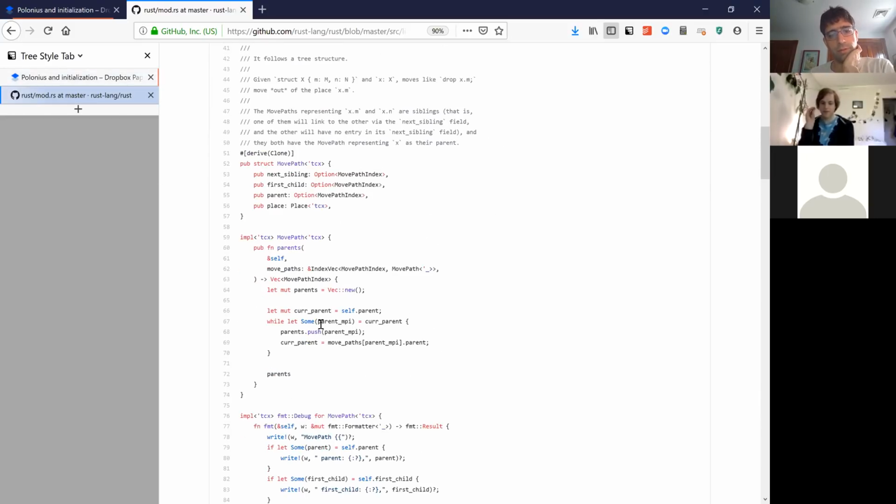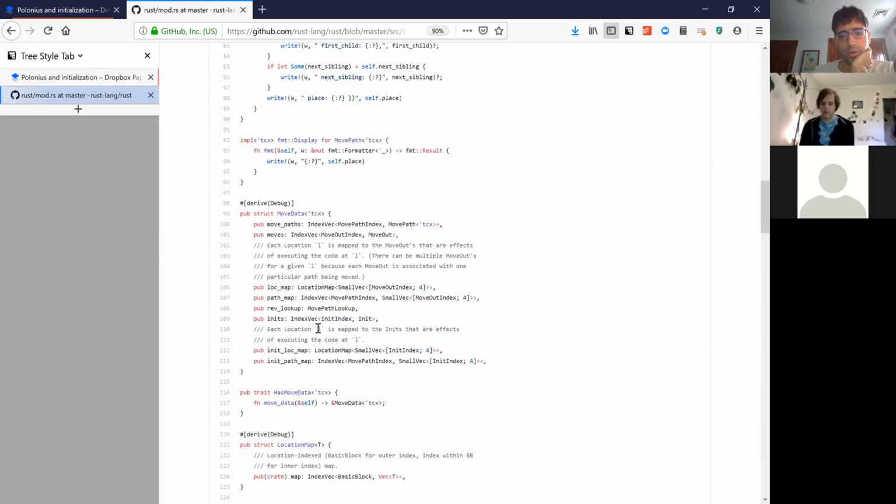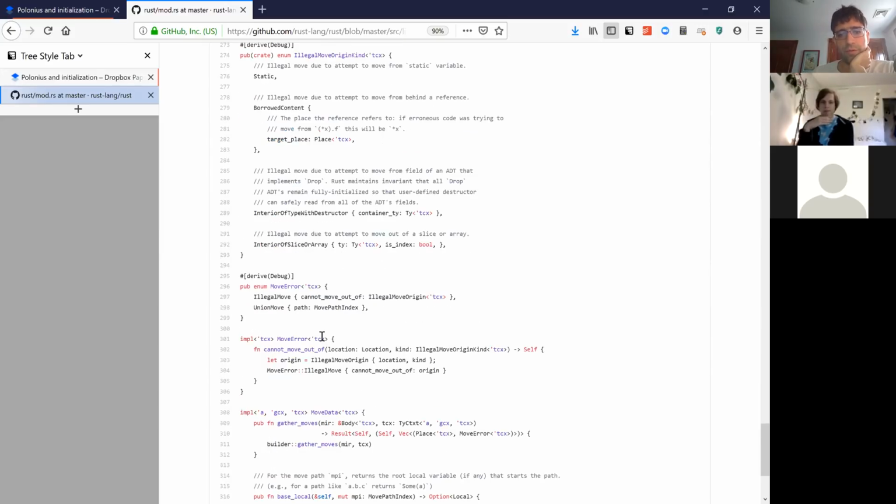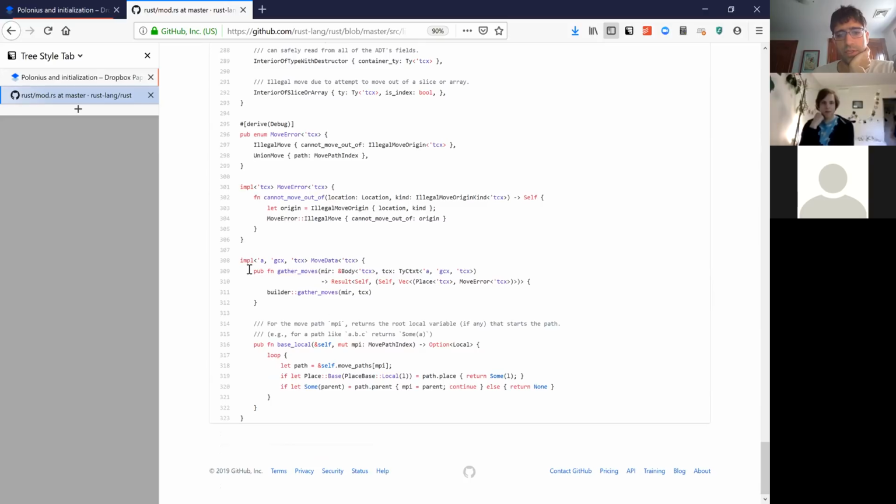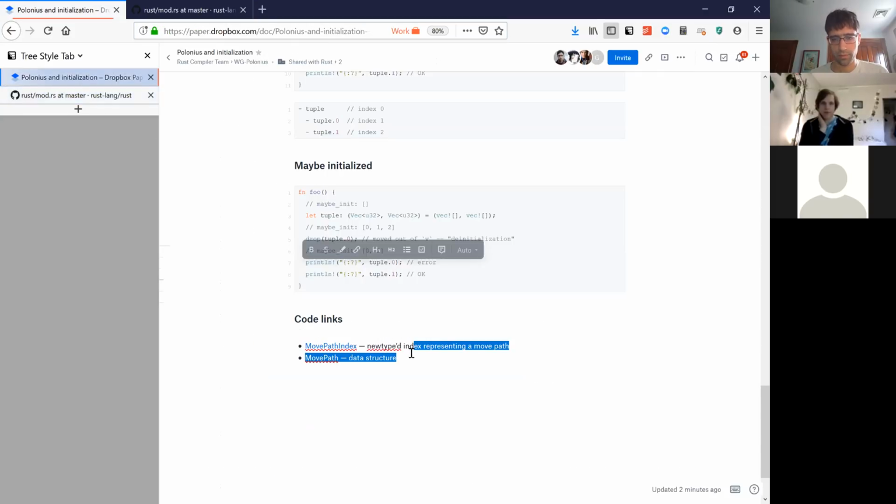And where they're built, that's what I wanted to show you. So the first thing we do is this gather moves function, which is here. And all that does is invoke this builder.